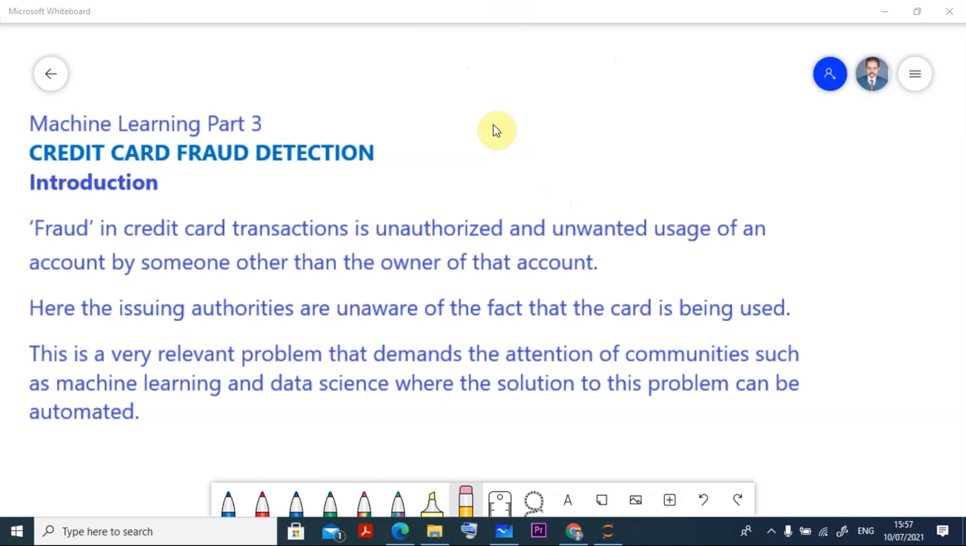So hello viewers, very good afternoon to you all, and you are welcome to this machine learning part 3. We are going for a case study, that is credit card fraud detection.